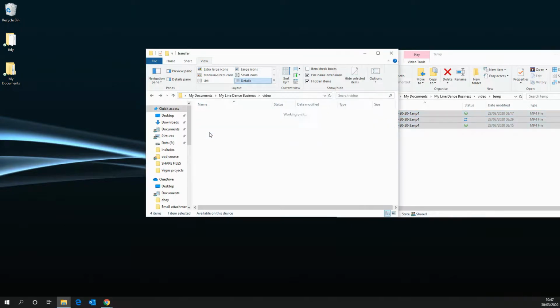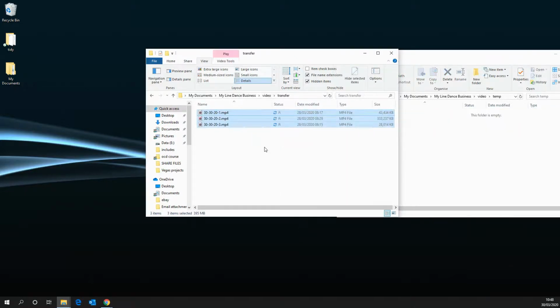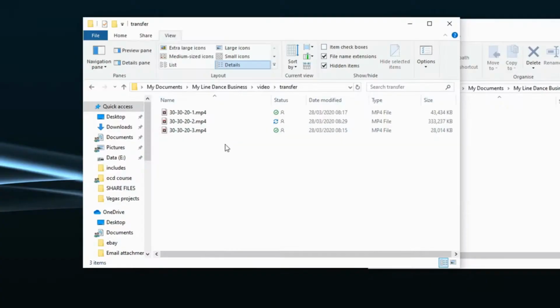Now I'm just going to click on my transfer folder, keep my finger on the left mouse button whilst I drag around them, and then left button hold down again to drag across, or simply copy and paste. So I'm just going to move those videos across there. Let's see what they are. So very good practice to rename these files now.